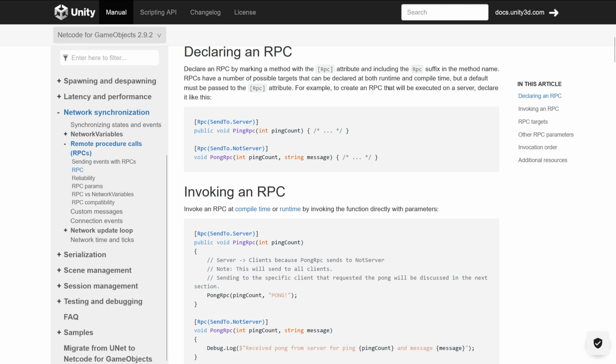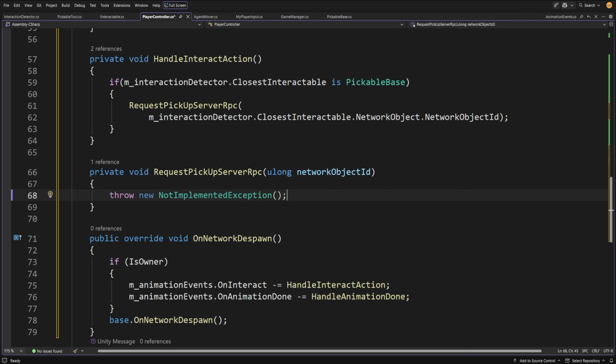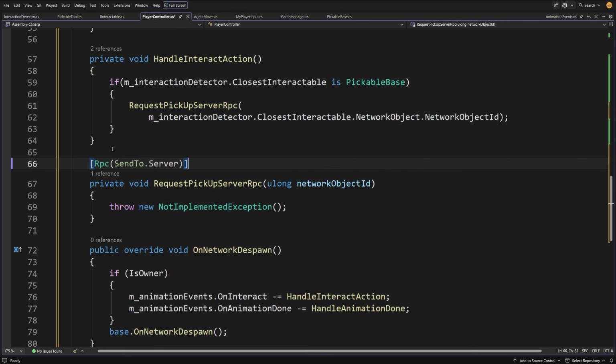And in addition to that, the name of the method needs to have an Rpc suffix, otherwise you will see an error. So let's add at the top of this method the Rpc SendTo Server attribute, and we already have the suffix in the name of the method.